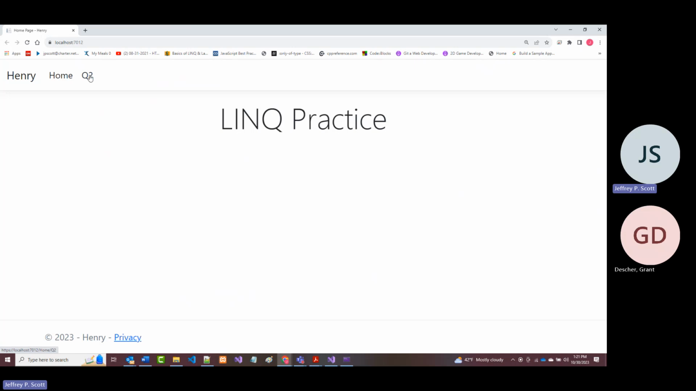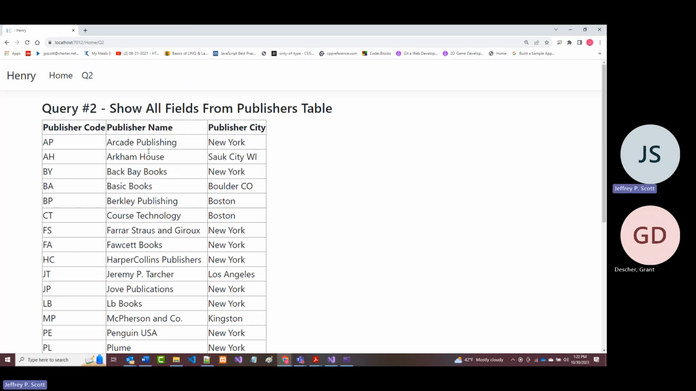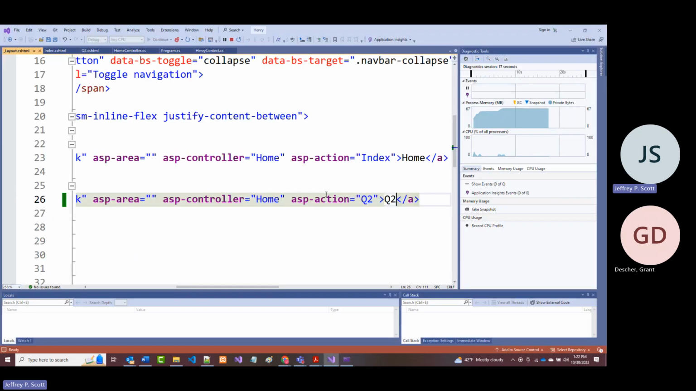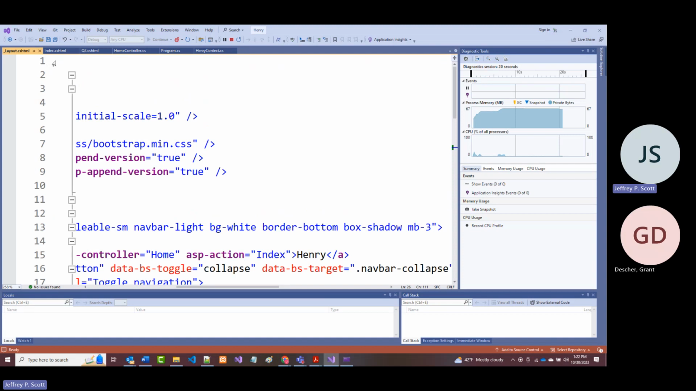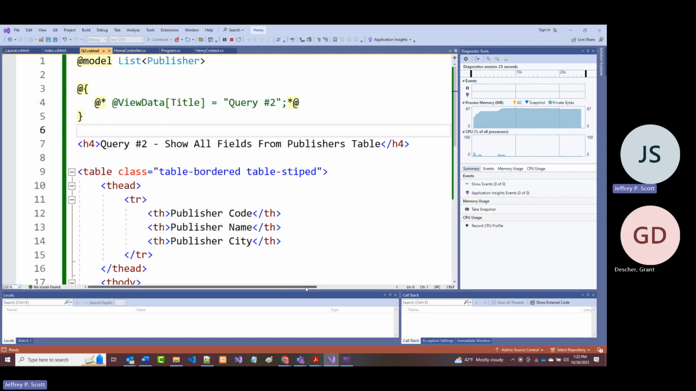All right, there's Q2. And there it is. So I'm just going to keep building along here. Now, what I want you to get out of this is we're going to write a bunch of LINQ queries. All right. So you might say, fine, I get that, but why are you doing this? It's a waste of our time.